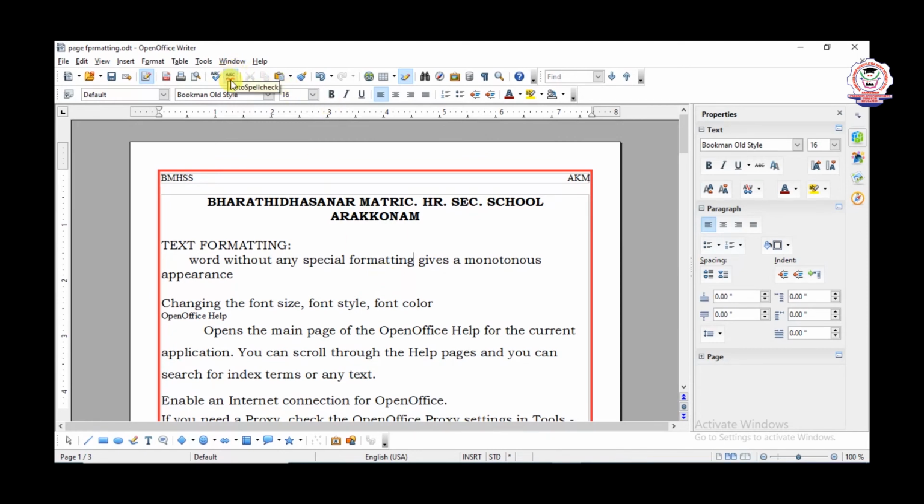This is the auto spell check icon. This auto spell check feature must be on. In that situation, when we type misspelled words, that means we are typing content very fast and some characters are left out, it will be identified. If it is off, we can't identify them.